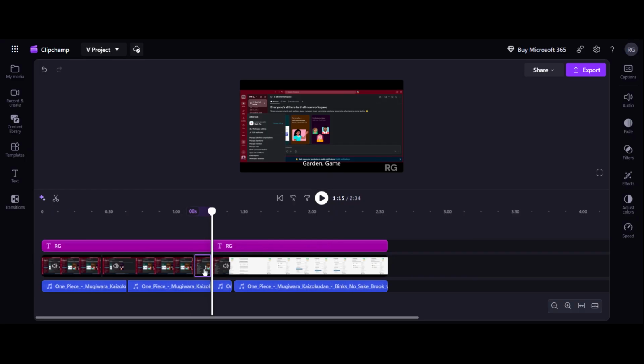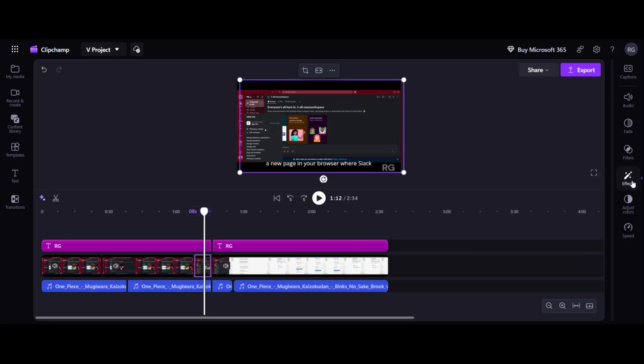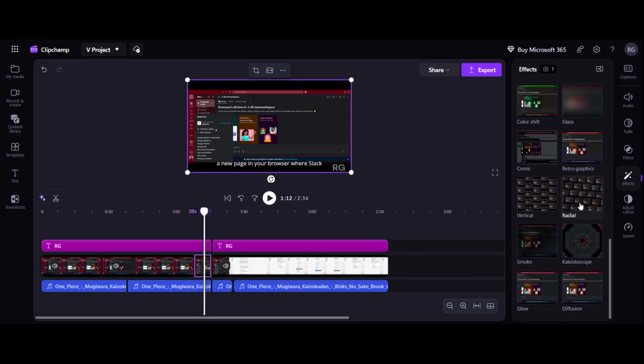After splitting, click on the specific part of the video that you want to blur. Make sure it's highlighted on the timeline so you know you're editing the correct segment. Now, look over to the right-hand sidebar. You'll see different editing options appear once your clip is selected. Click on Effects in that sidebar. This is where Clipchamp stores its visual effects that you can apply to your video.